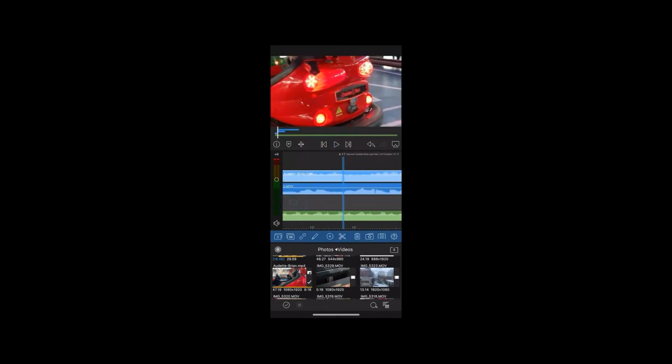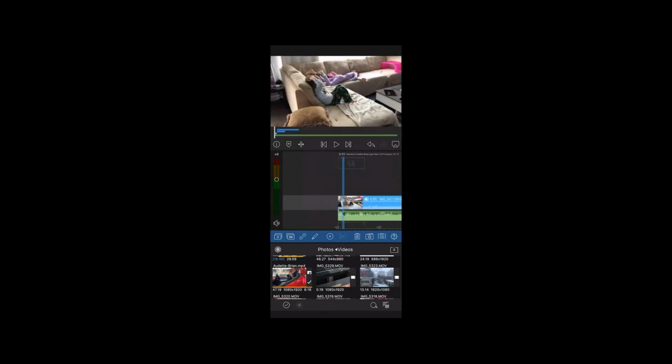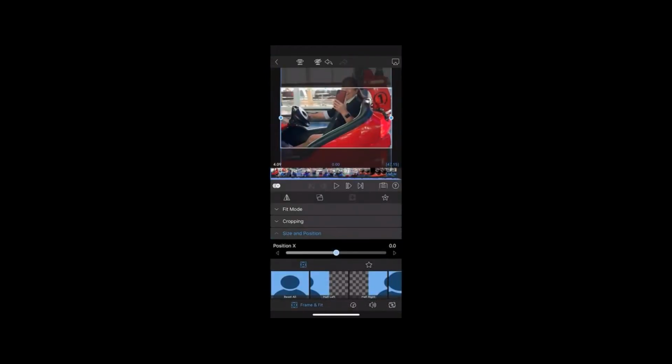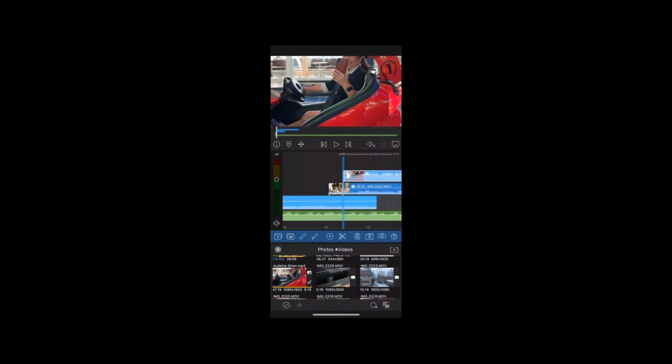And again, at the bottom, you have the ability to clip parts of the video. You can see the scissors. You can see I can delete that clip. I can edit that part of that video to even change the positioning. I can do pretty much anything you can do on a desktop, you can do here on this application.